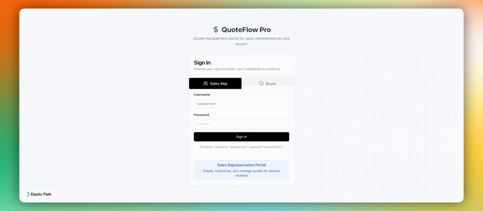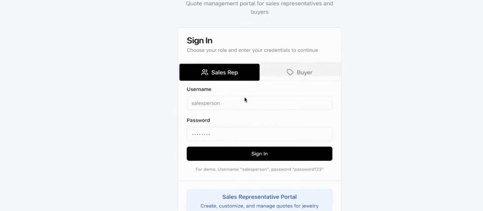Greetings, everyone. Here at Elastic Path, we are continuously exploring innovative features to enhance our B2B offerings. One such feature is our advanced quoting system. Today, we will be exploring quoting from the perspective of a sales representative.